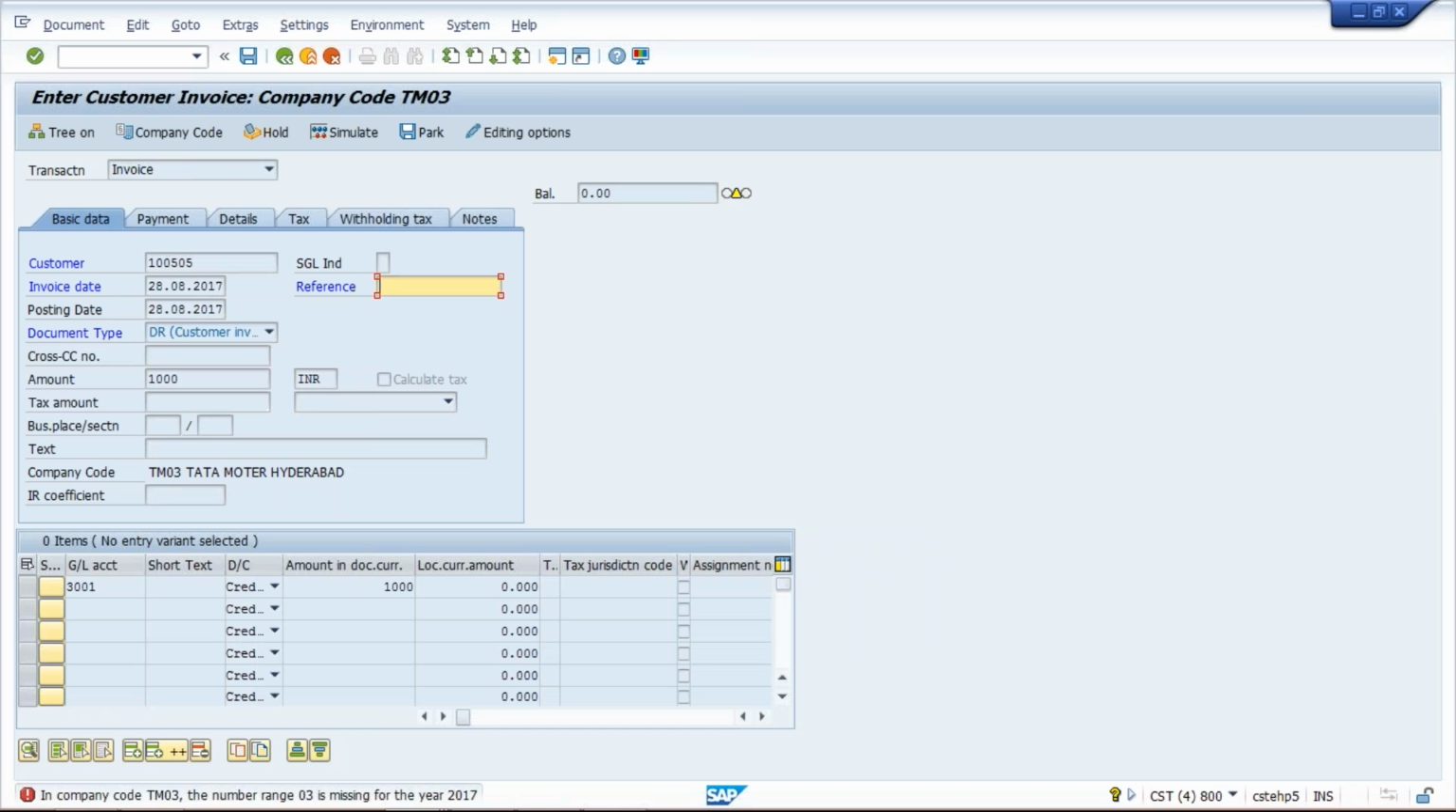Press enter button. Now if you press enter button, then system is going to throw an error. Company code TM03, the number range 03 is missing for the year 2017. Why this error has come, I'll just let you know. So see what is your document type here.